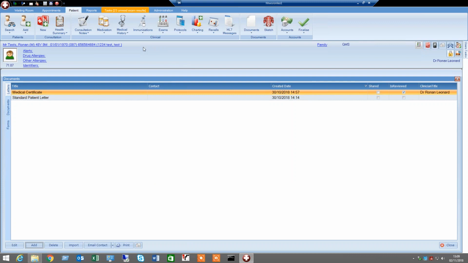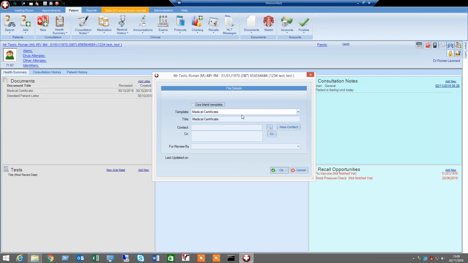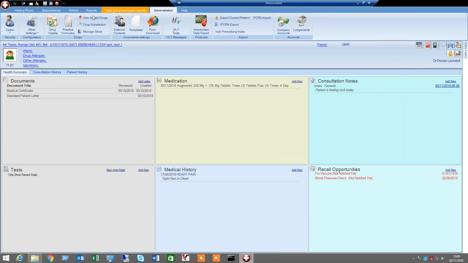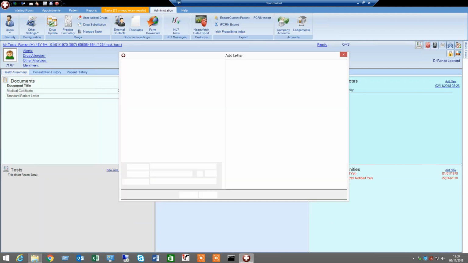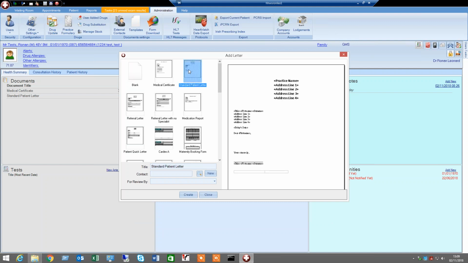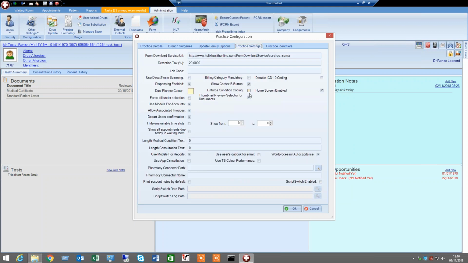Now I wanted to show you something that you may see in your own practice. You may notice that when I click on add letter here, I get a little drop-down list. If you don't like that, you can go into administration, other settings, and practice configuration. Inside practice settings, there's a tick box here, thumbnail preview selector for documents. If I tick that and click on add letter, you'll see it gives me a letter with a preview, so I know what I'm opening. It depends on your preference. It's there as a setting that you can change. To be honest, it's a personal preference for me. I prefer just the list, so I'm going to change it back to that.